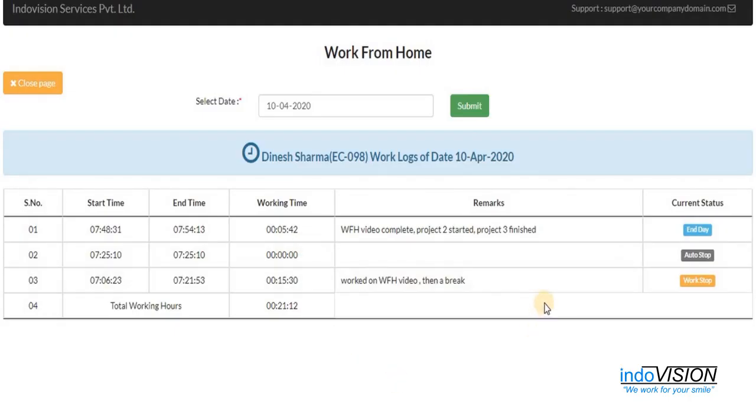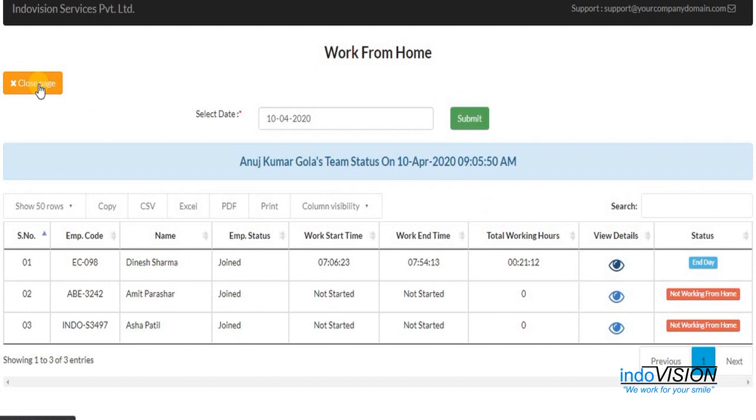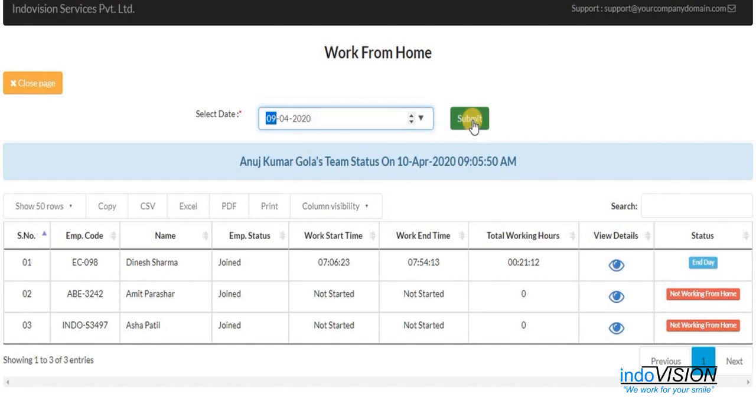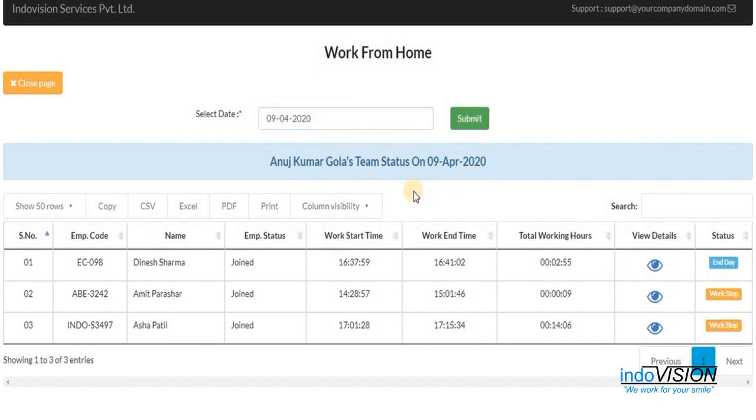It will show the work log of the employee for that date. To return, click on close page. See, the status for other employees is not working from home. It means they haven't started their work from the Work from Home module. A manager can also select the past dates from here or with this calendar. This is the team status of yesterday.